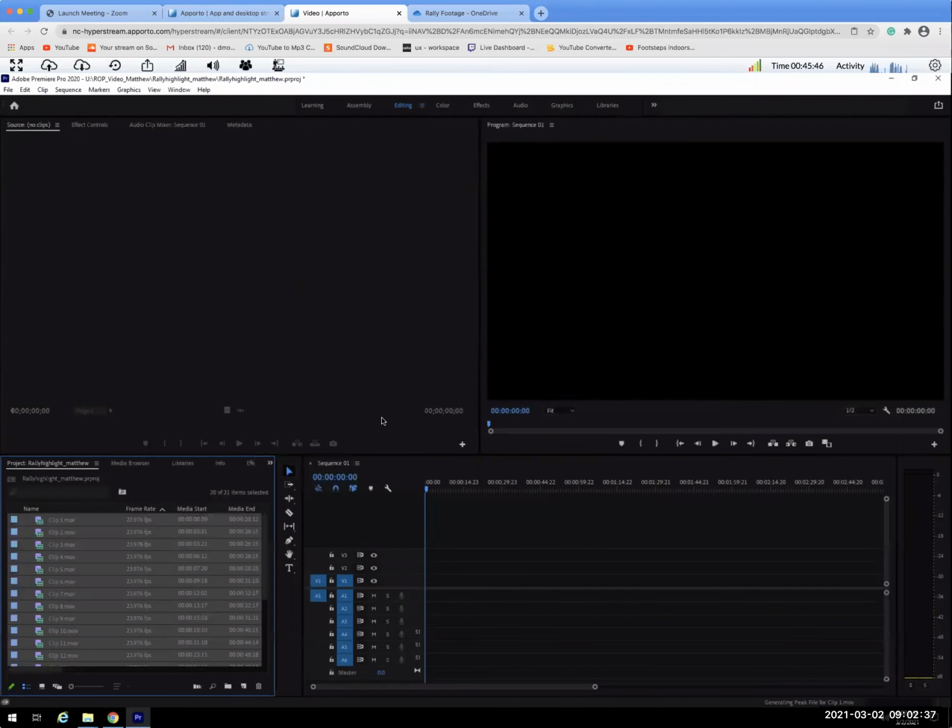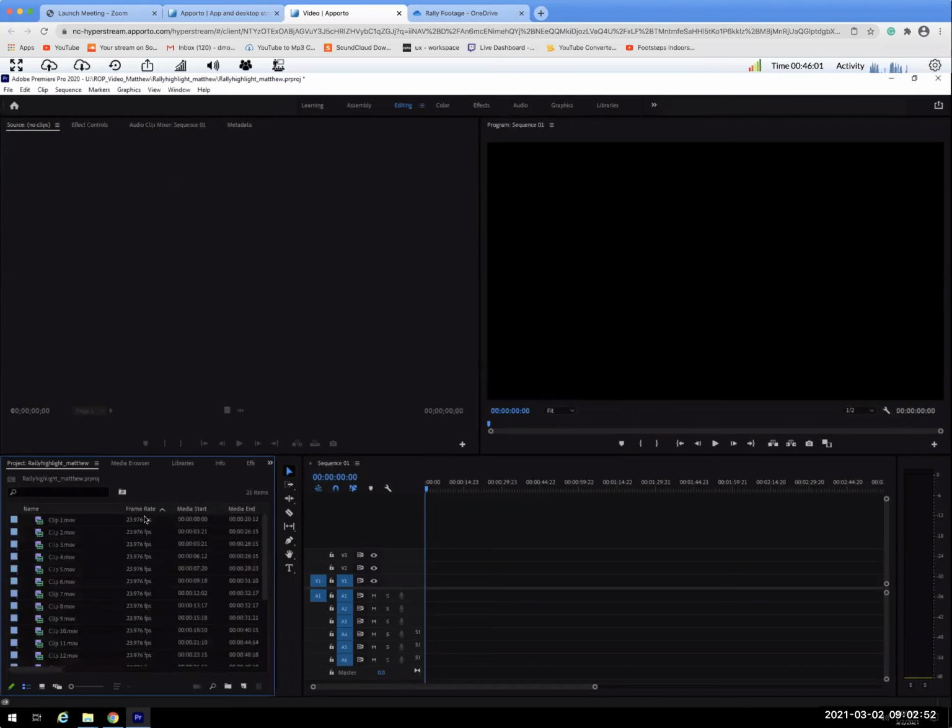All of the files will now import. They will now be inside of our project tab. And the first thing you want to do, Mac users hit Option Command A, PC users hit Shift Control A to deselect all the files so nothing is highlighted here.